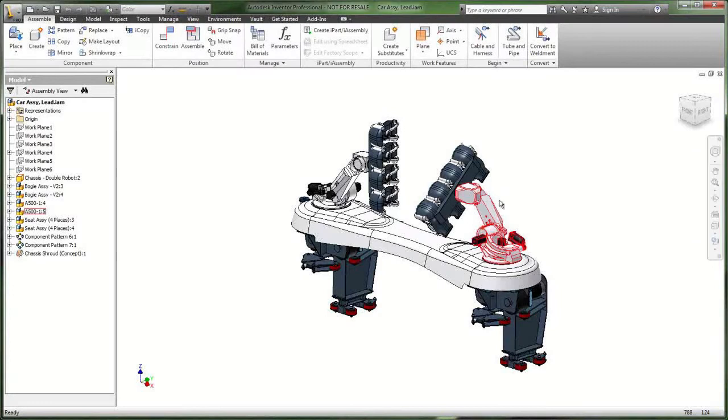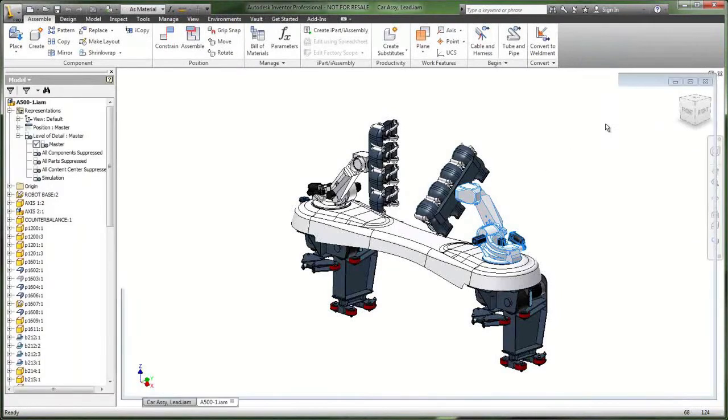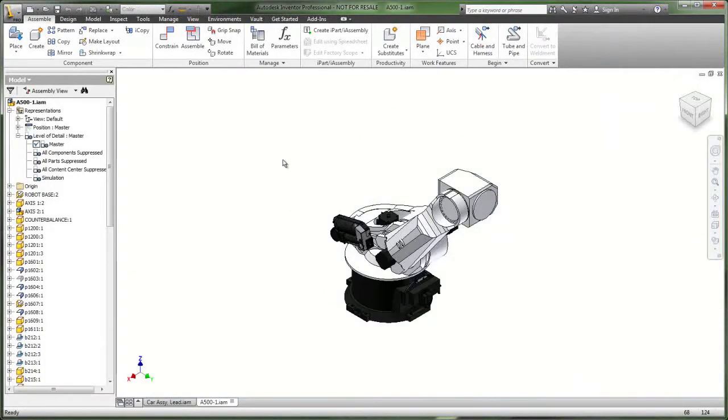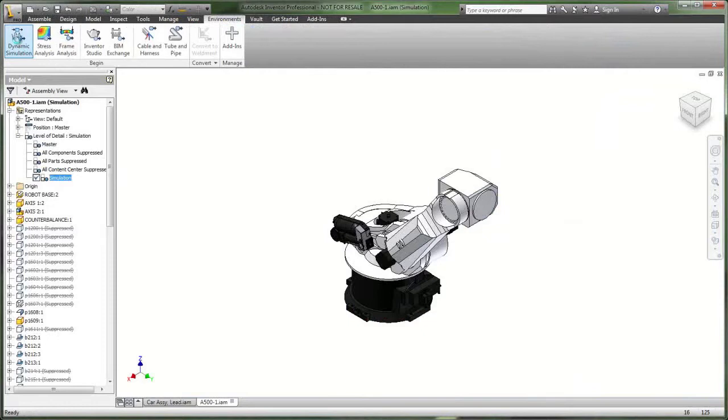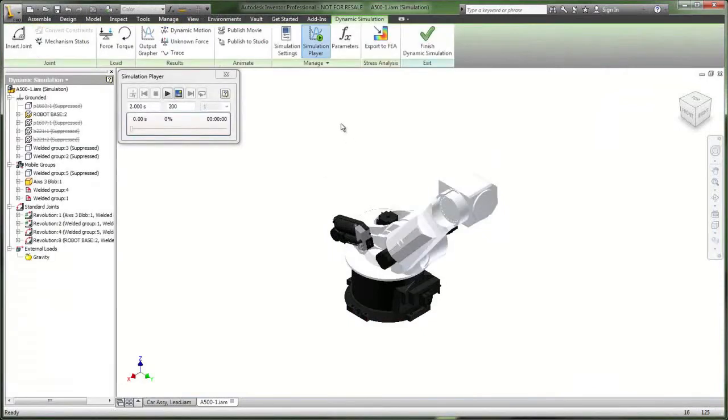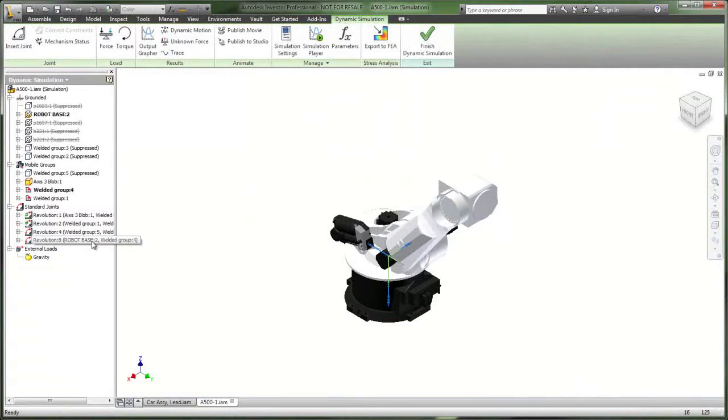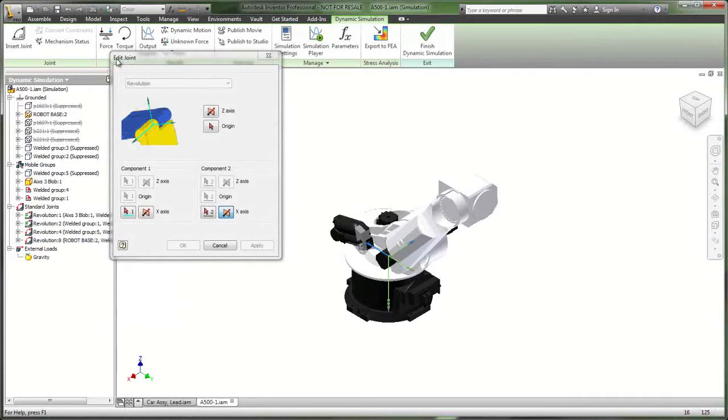First, we will look at some of the improvements to dynamic simulation in the 2012 product. We will start by activating a level of detail, which allows us to remove small components from the assembly that would not have an effect on the overall results. One of the big changes made to dynamic simulation for 2012 is the ability to edit the automatically created joints, which are interpreted from assembly constraints.